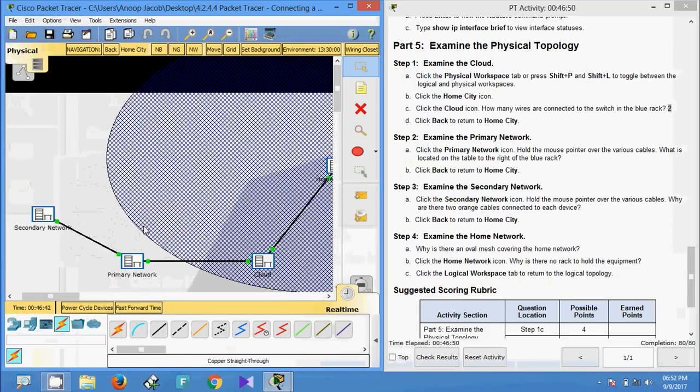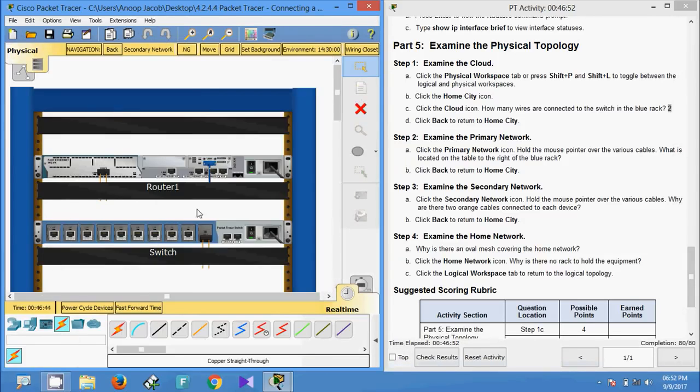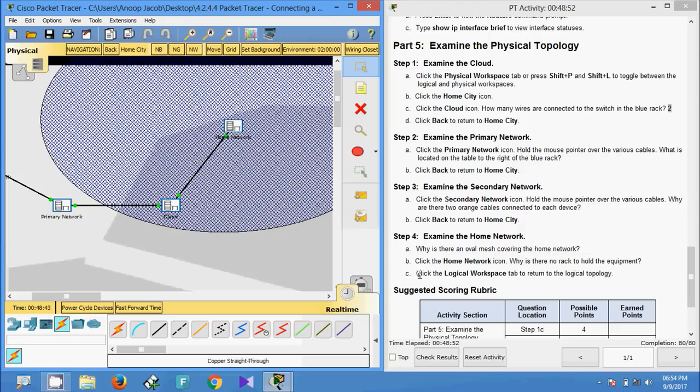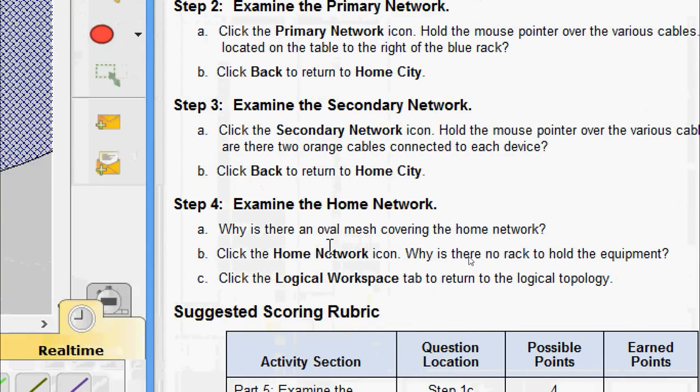Alright, coming to home city, secondary network. Here we can see the connections. Okay, yes, here we can see the fiber. Yes, so obviously here we can see 2 connections. Fiber cable comes in pairs, one for transmit and the other for receive. Now we will come to step 4.